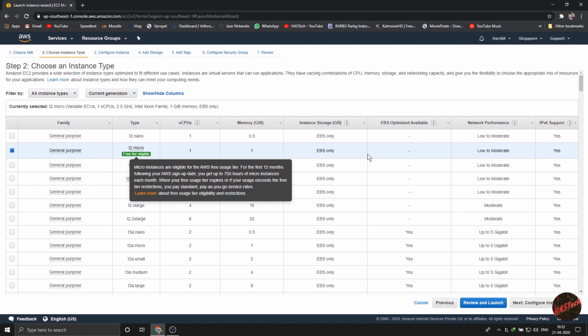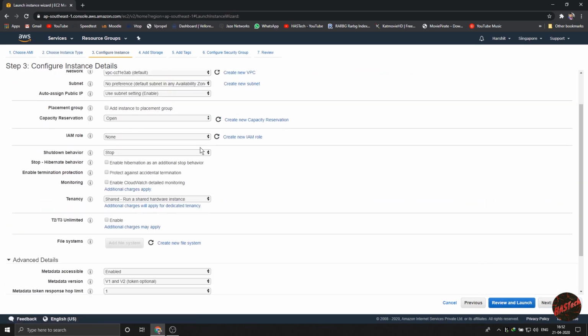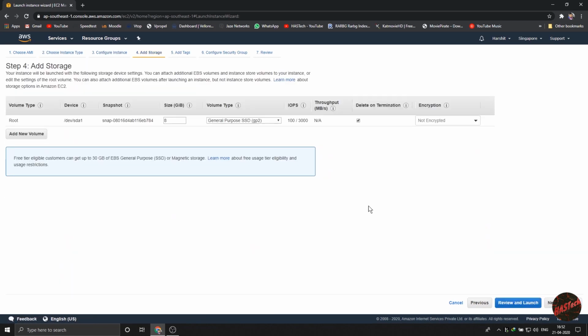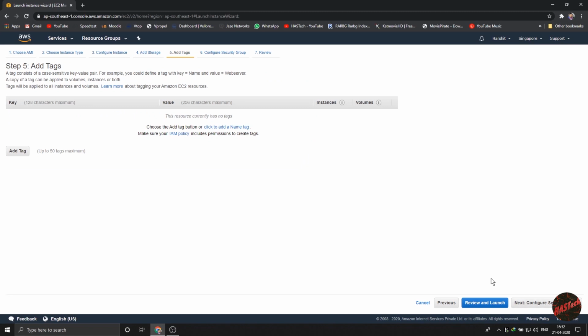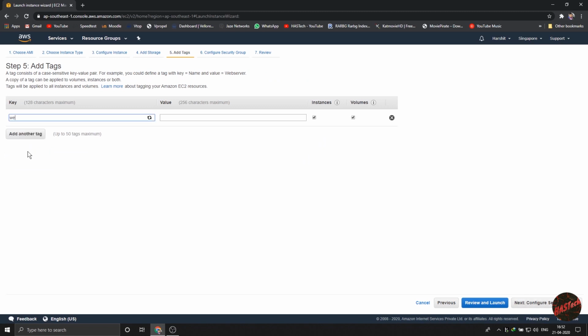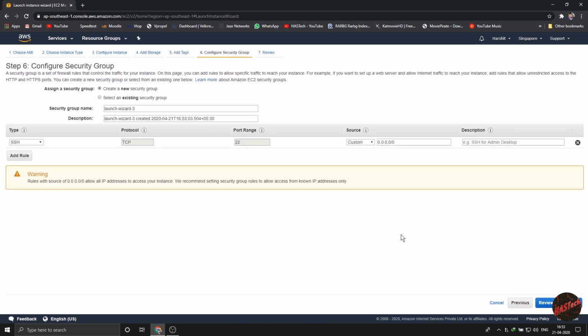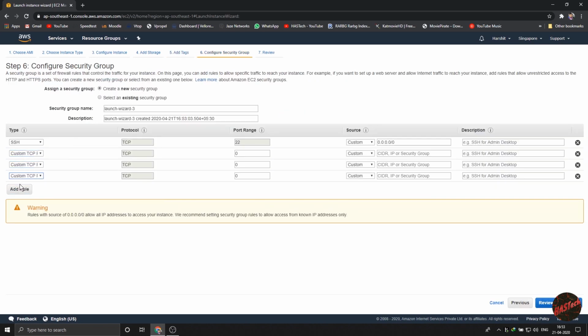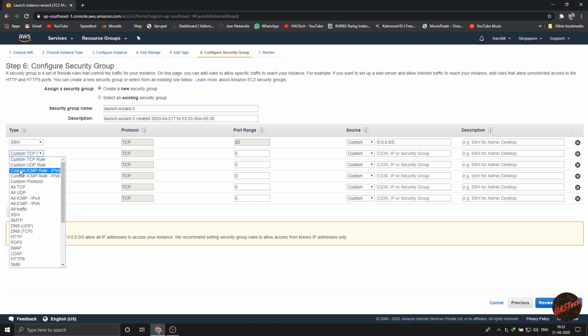You will be getting 750 hours of EC2 instance, which is pretty amazing for a server. And select the size as 25 or 30. It totally depends upon you, but I prefer 30 GB, it is much better. Now add tag, it's your wish, it is an optional step. Now security, just follow the screen guys. All TCP, all UDP, HTTPS, HTTP and RDP, and in source select anywhere.